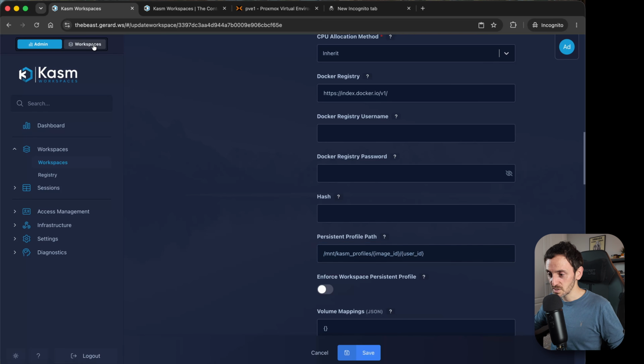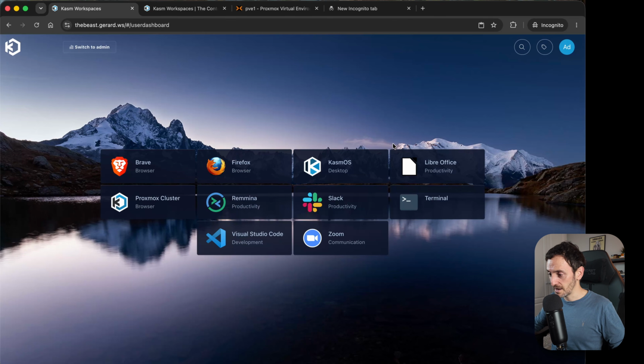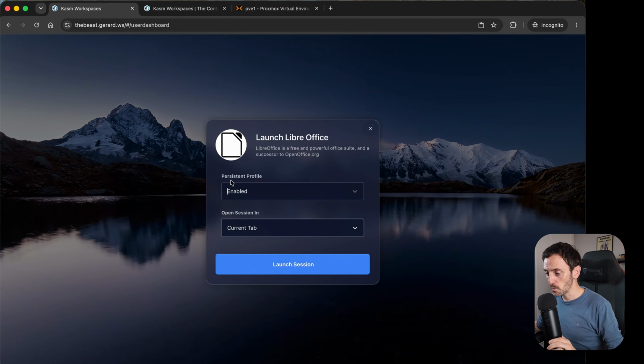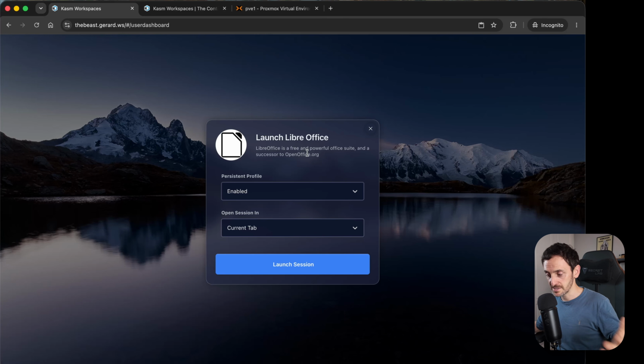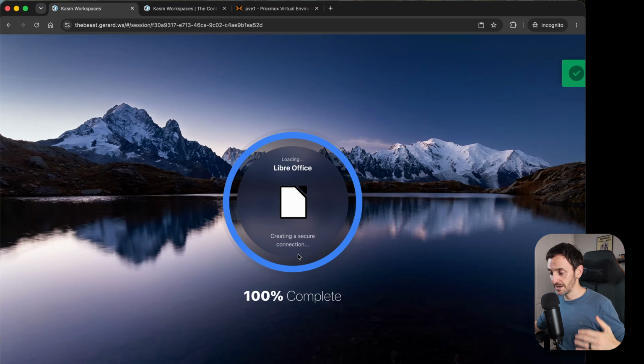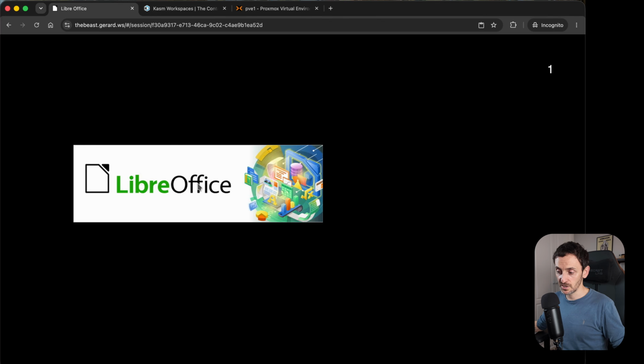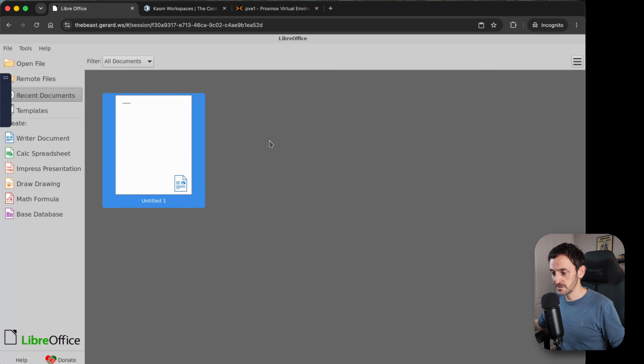To show you what I mean, let's go back to workspaces here. I'm going to click into LibreOffice. As soon as I open up that, you can see I've got some options. Persistent profile here is now showing up. I can enable that or disable that for this session. I just leave that enabled because I want to save and be able to recover documents whenever I open this application. Just click on launch session. And in here now, you can just use this application like any other app. As you can see, I have a document here that I was working on earlier. You can come in here, you can just create new stuff.